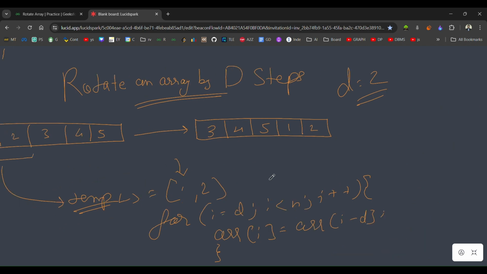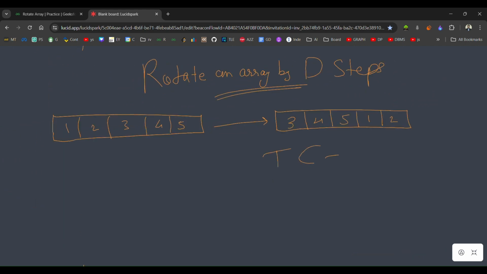So the third approach is getting rid of that extra space. So basically you're going to solve this in time complexity of O of n and space complexity of O of 1. Let's see how. Before that, let's observe something, right? So this is the array and this is the output.